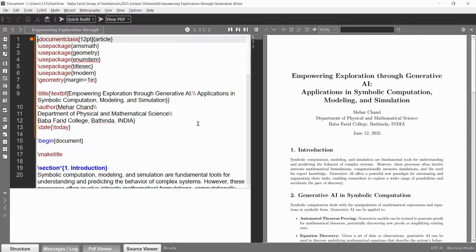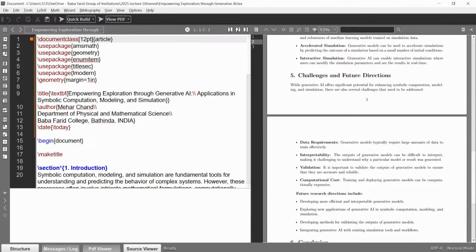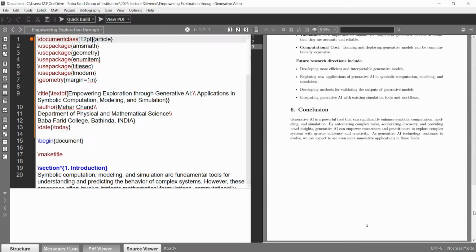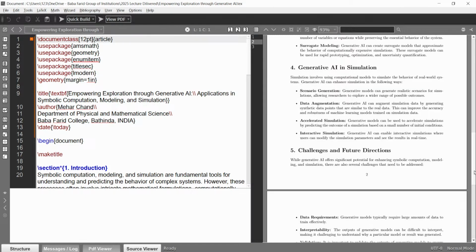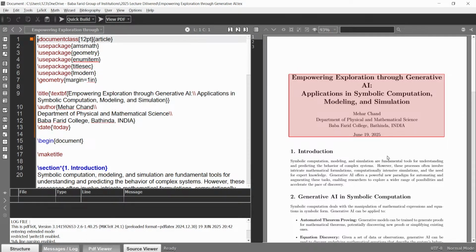So you can see here the entire interface. Many things we have discussed, but a few things still need to be discussed. How can we insert images? We need to discuss how we can insert an image inside our document. This is again very simple.